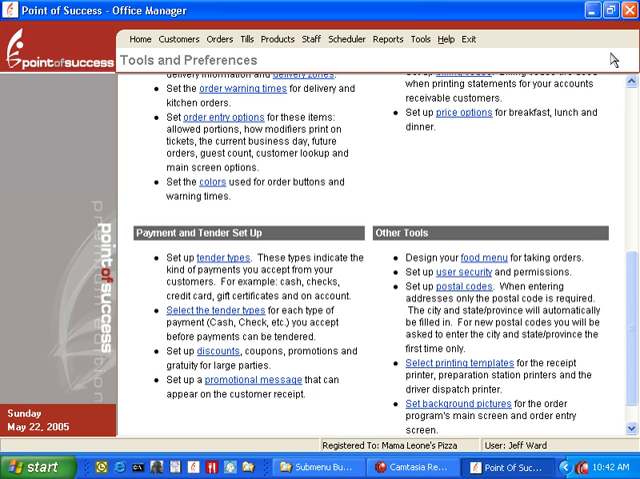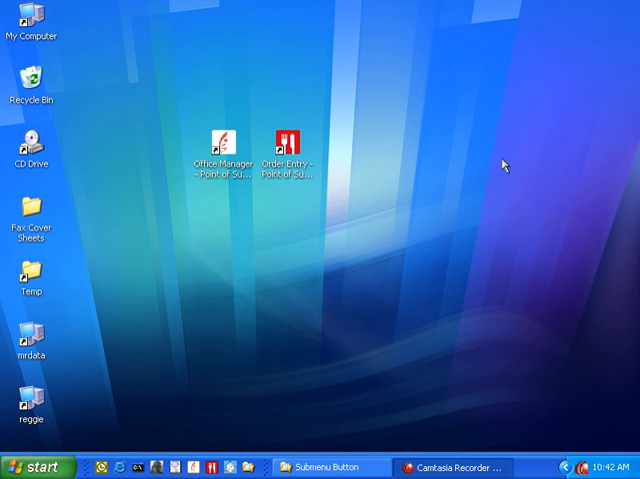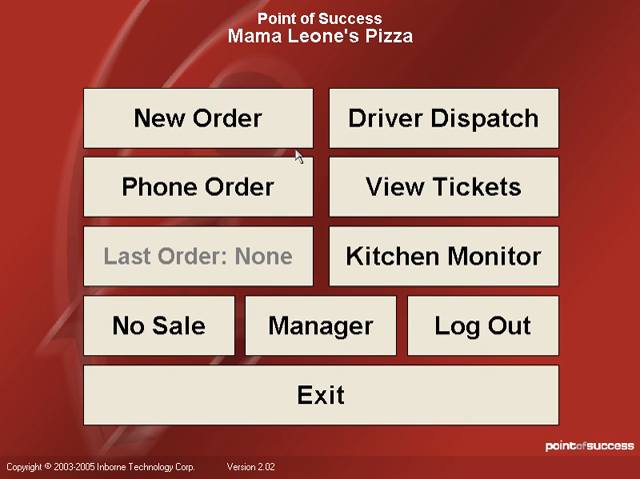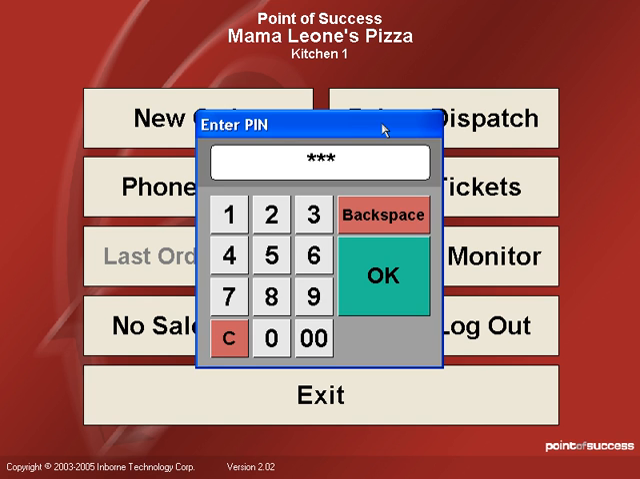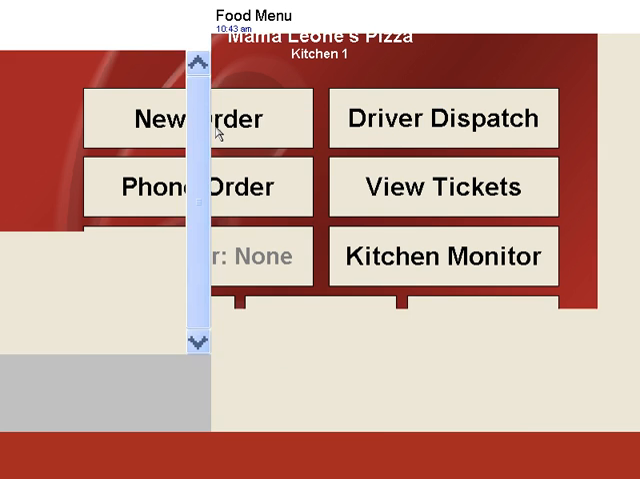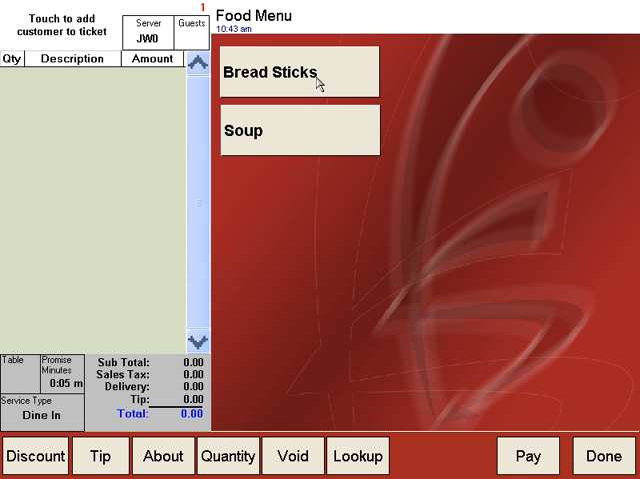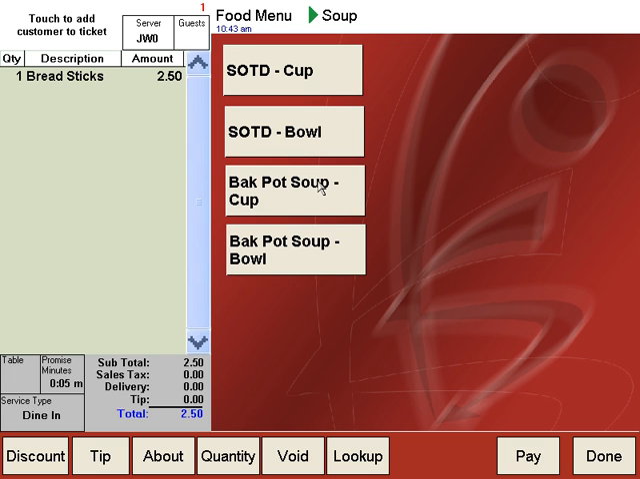We'll exit the menu designer, close Point of Success Office Manager, and go into the order entry program. Click New Order to see our menu. Here you can see breadsticks and soup. Breadsticks is easy. It puts an item onto the order. Soup, when we click this button, takes us down to the submenu level where our soup of the day and baked potato soup buttons are found.